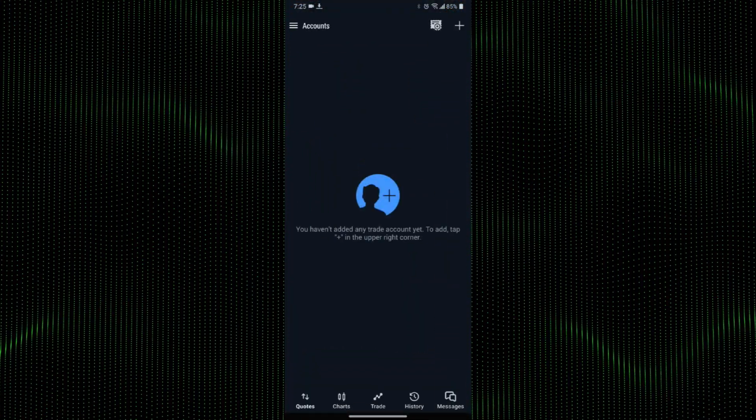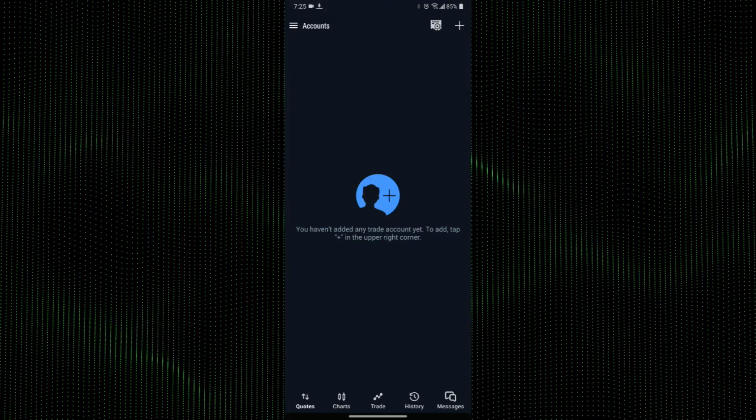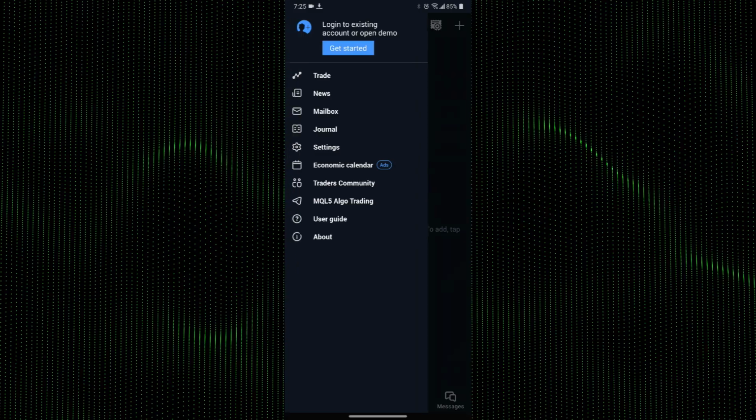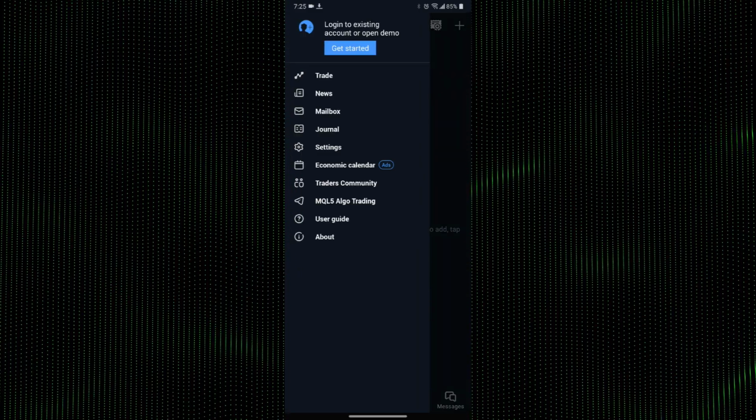Access the account management section. On the main screen, look at the upper left corner. You will see three horizontal lines. Click on this icon to open the menu. From the menu, select the Accounts button to go to the Account section.